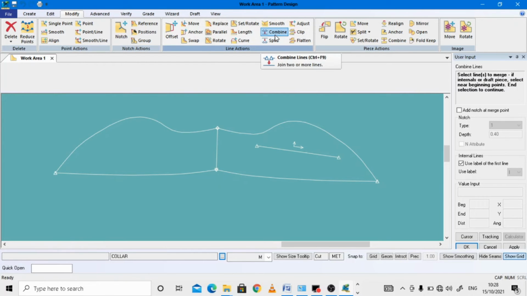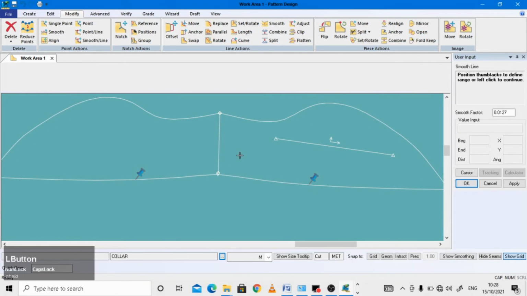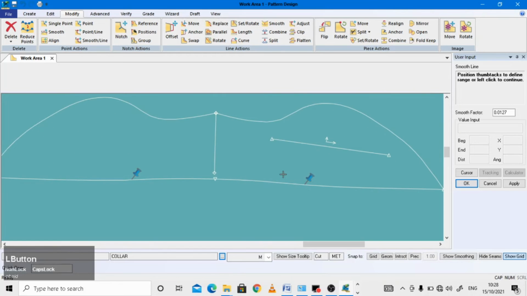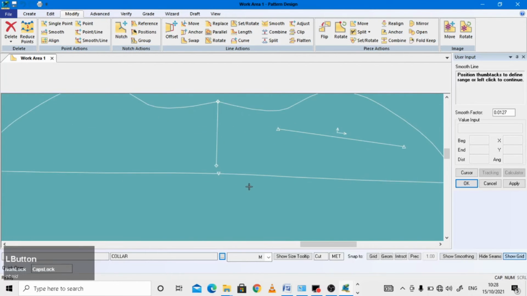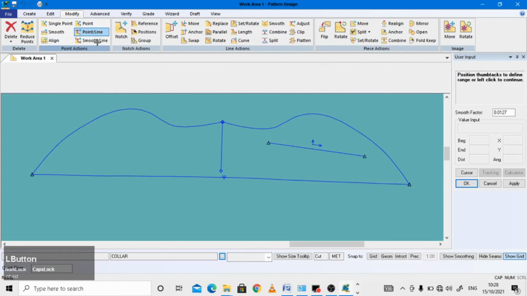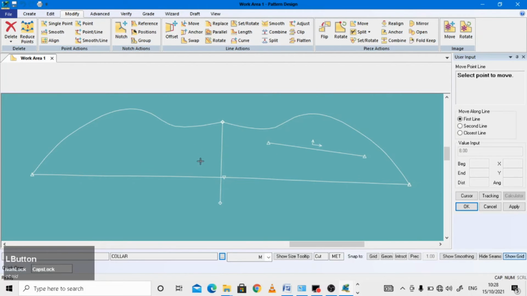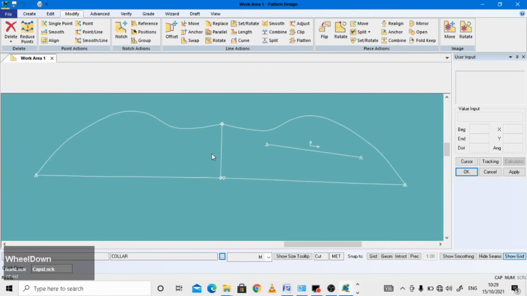After making the combination we have to go to smooth and just come by this position, and we have to smooth it. So we have to smooth it, continue until we get the satisfied length, and just come to this point also and smooth it until we get a straight line. After that we have to go to modify point line, and just increase this line. Right click and then OK, clip, and just clip it. So this is the upper collar.